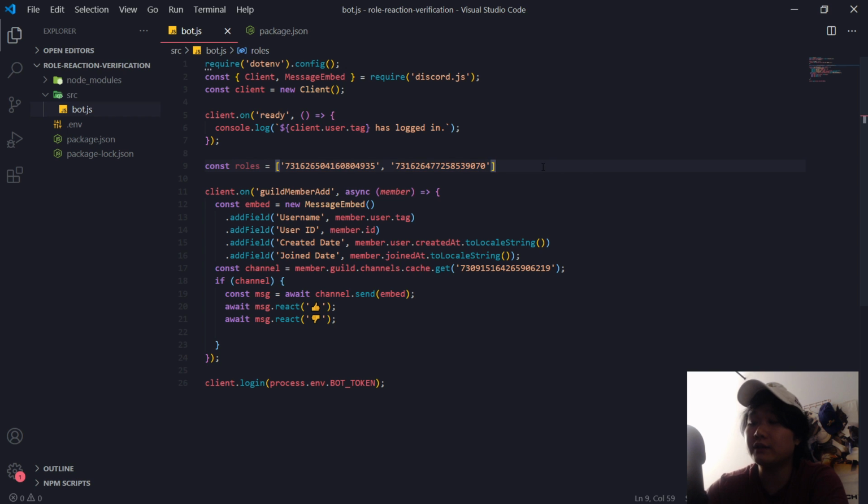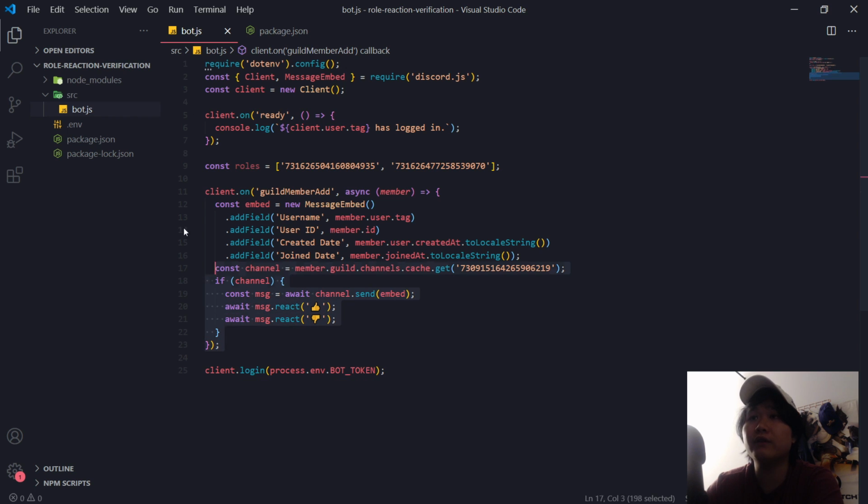But like I said, you would want to save this to a database like MySQL or Mongoose. And then you would always want to check to see if data is valid, right? You want to make sure that the roles exist, and you also want to make sure the user has those roles. Anyways, so once we have reacted, our job is done with this part over here.